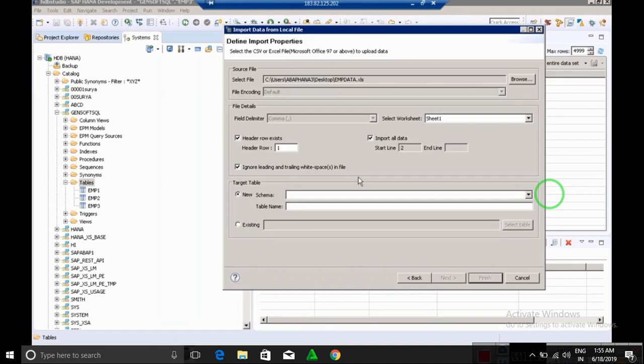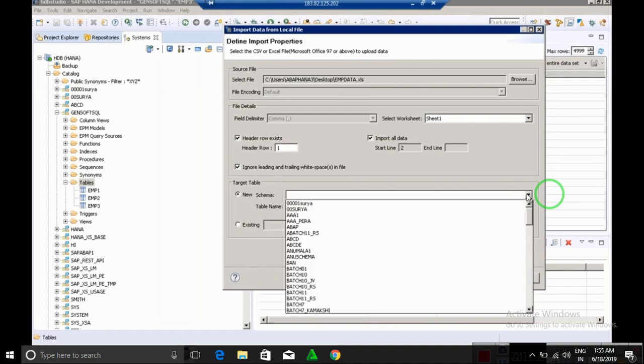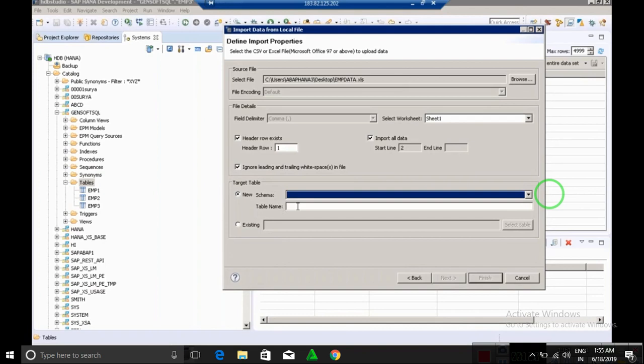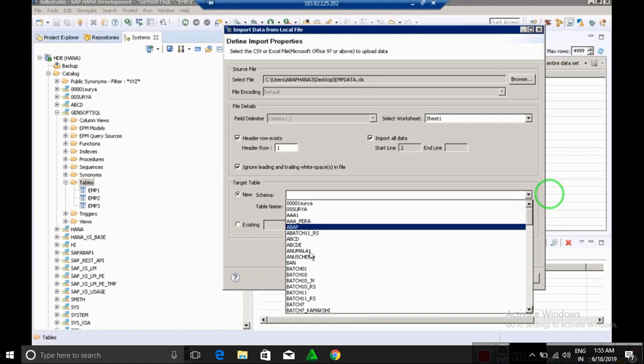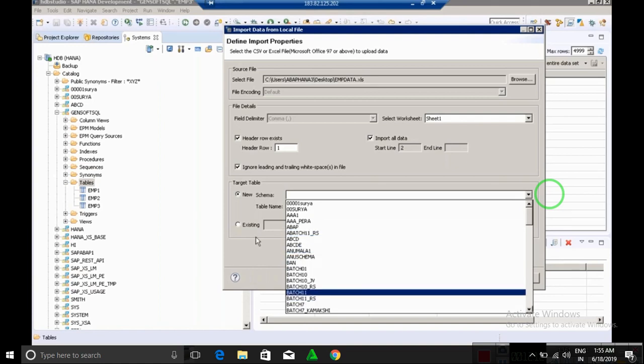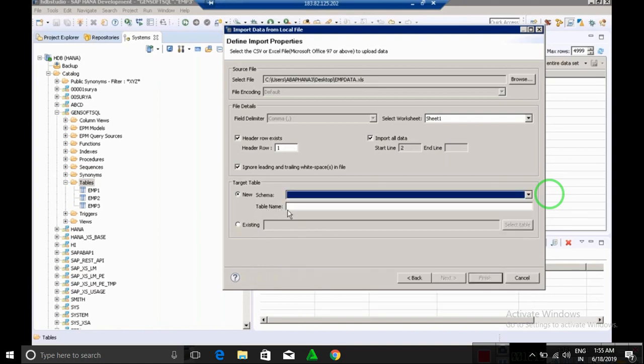If I choose new here and click on the drop down, it is showing me the available schemas. What is our schema? Gens of SQL, and you can provide the new table name. Understood? These are all existing schemas only. We cannot create a new schema here. Choose the appropriate schema, but the table name we can create new.